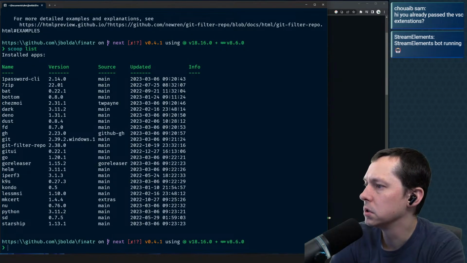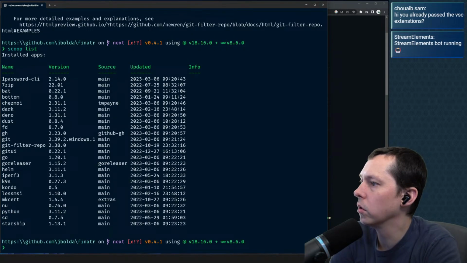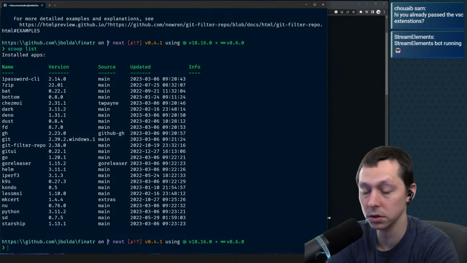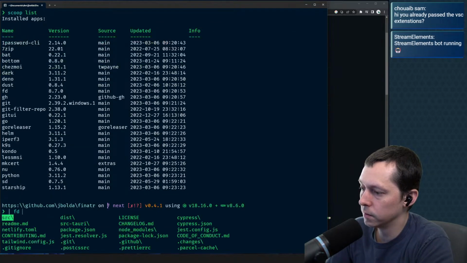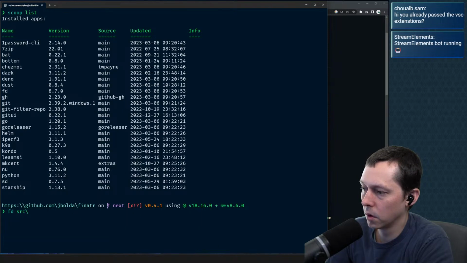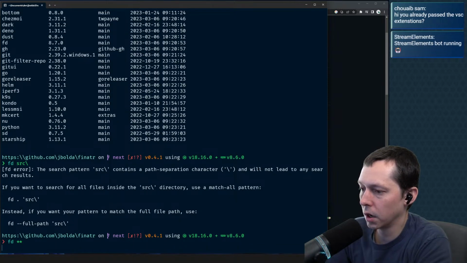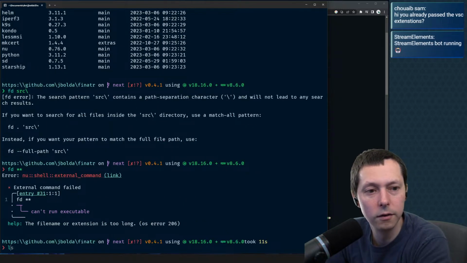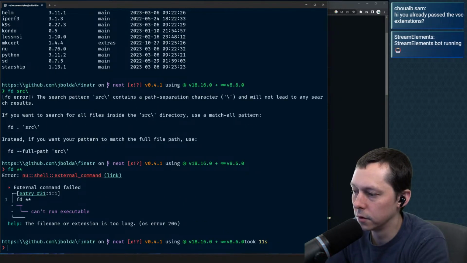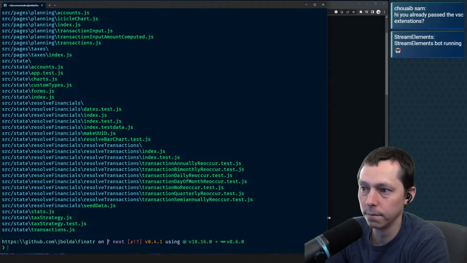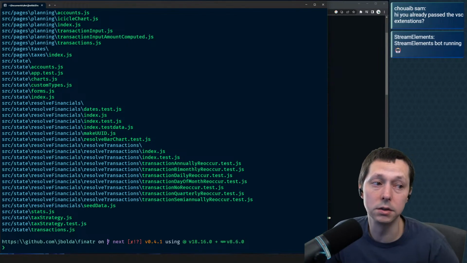I think that pretty much covers everything that I have installed though. Oh, I do have FD installed as well. So like if I would do that, it's just gonna find literally all the files. Is it waiting for a pipe? Oh no. Okay. FD that. Yeah. That's kind of nice. That is kind of nice.